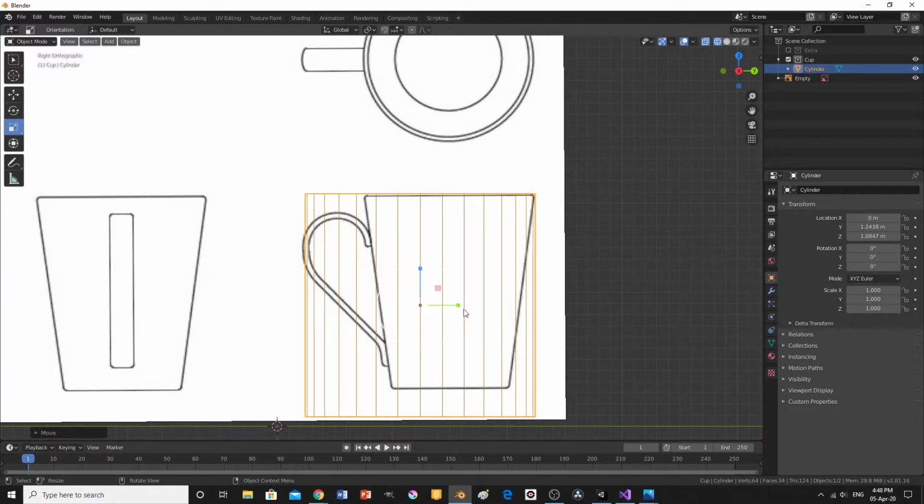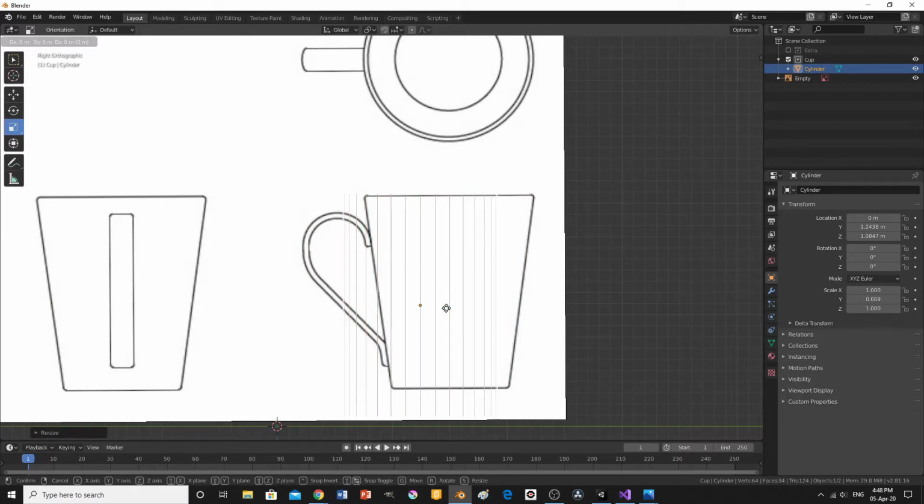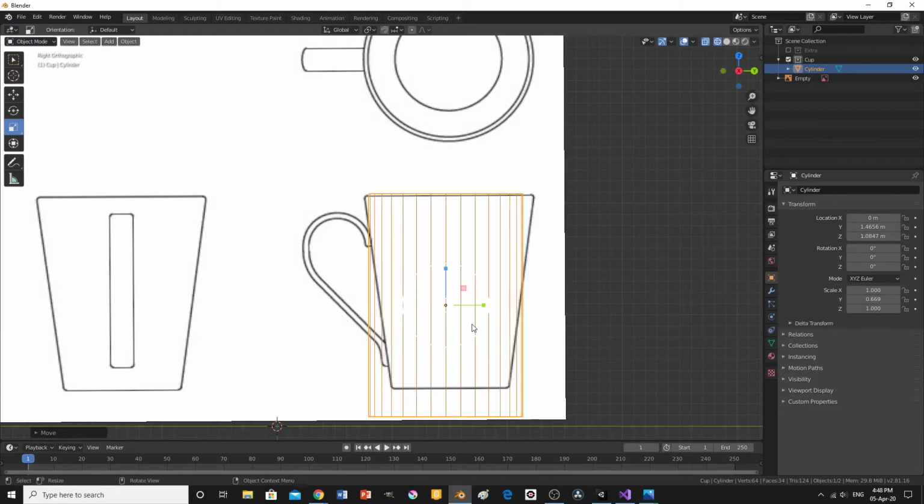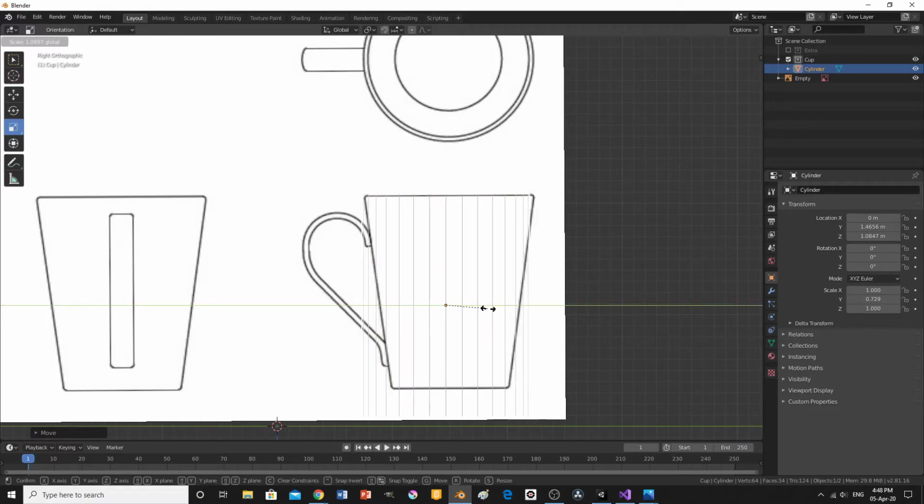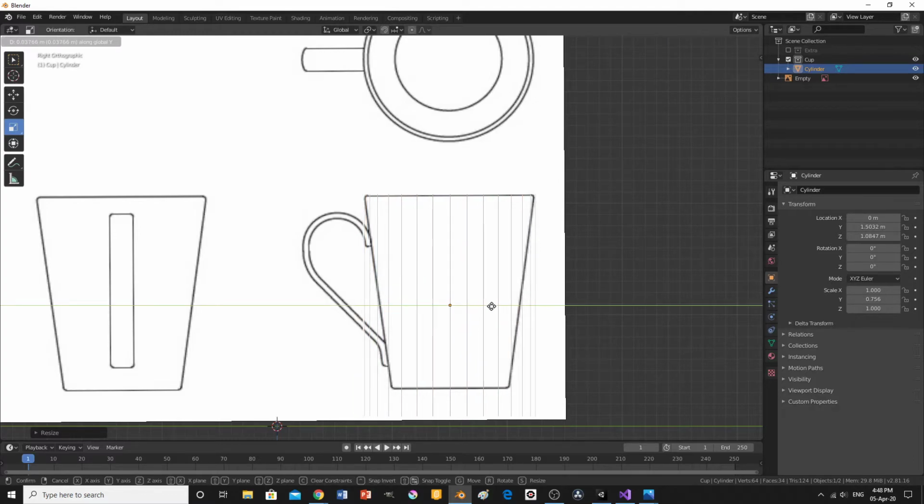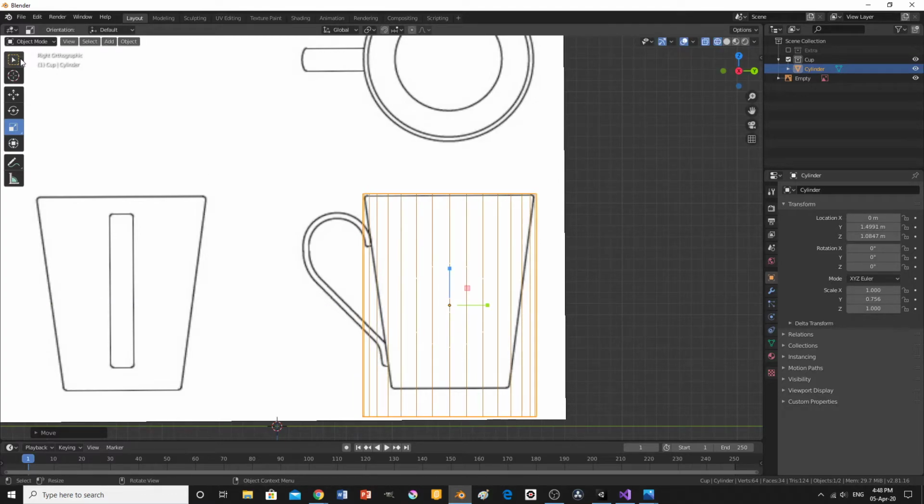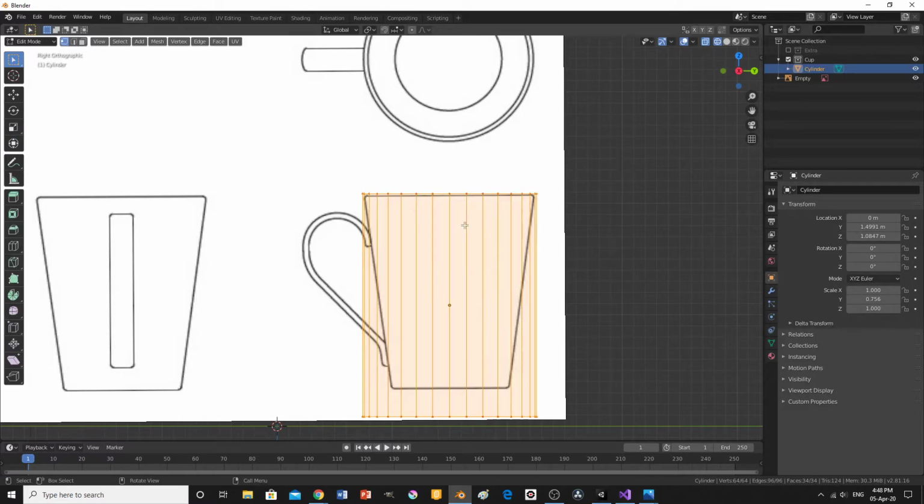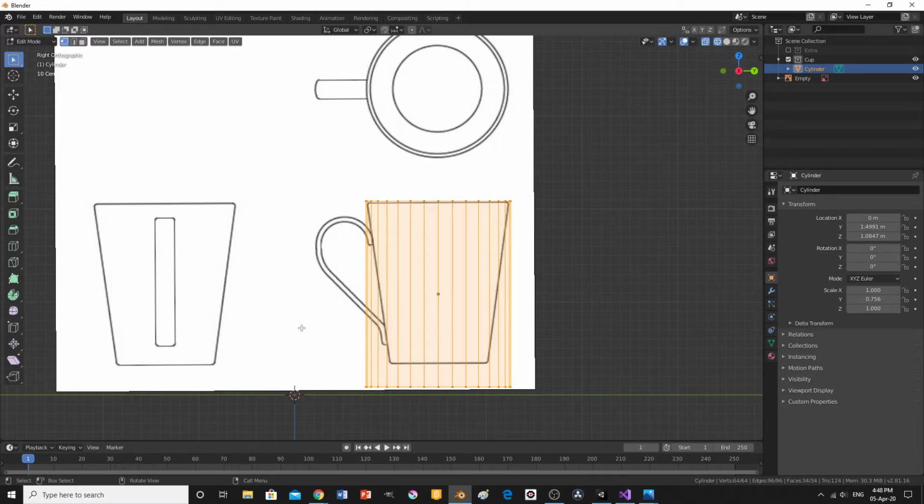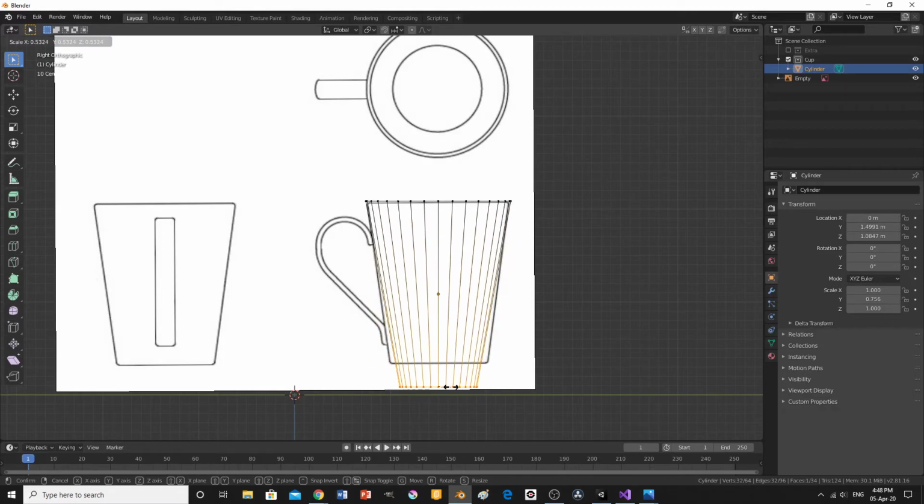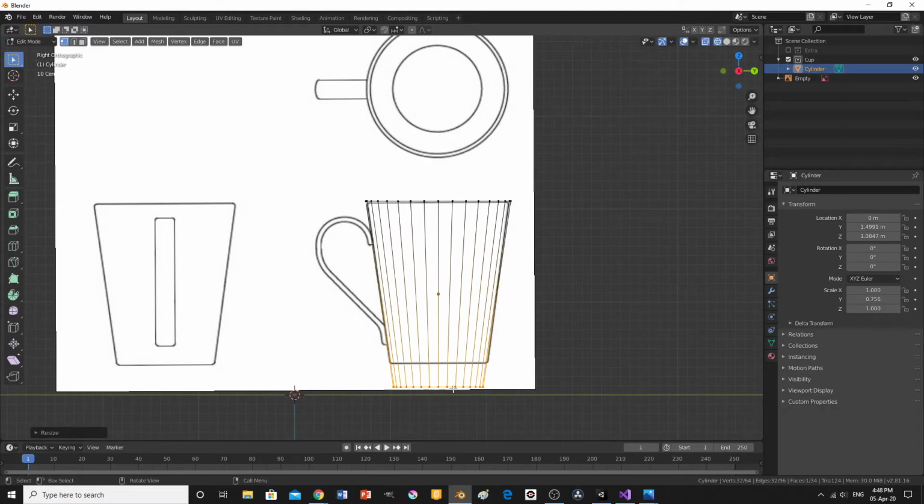So go here, scale, resize it, grab y-axis. Let us scale it a bit more. Grab Y. Now click on tab to go to edit mode. Select the bottom part of your cup, click on S for size, and then like this. Let us scale it a bit. Click on scale and then yes.